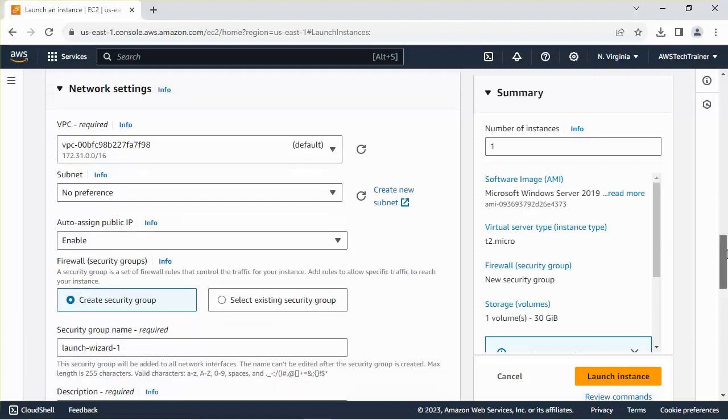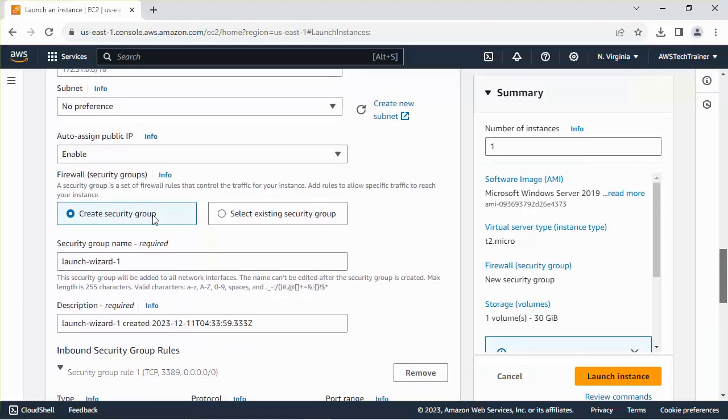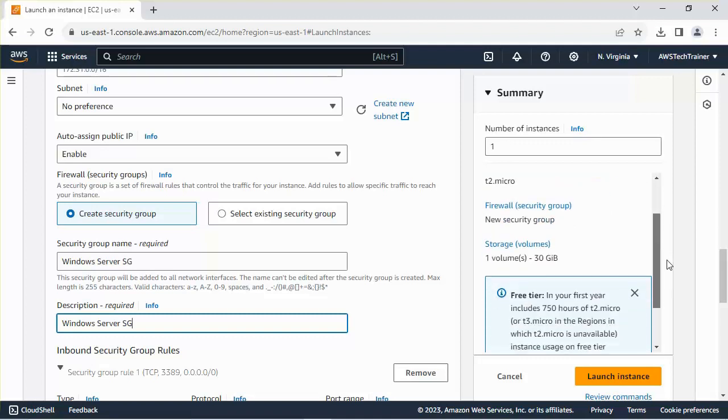Now the next step is going to go into the security groups. I don't have an existing security group here for Windows servers, but I'm going to create a new one, and it's going to be called Windows Server Security Group SG, and I can use the same name here. Let me copy it from here, paste. Okay, so far so good.